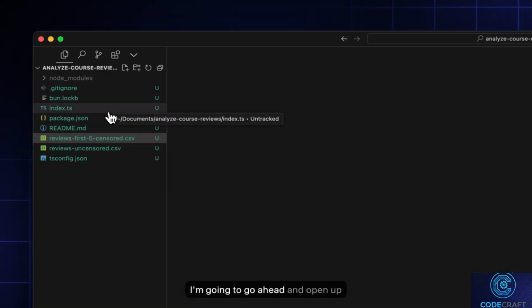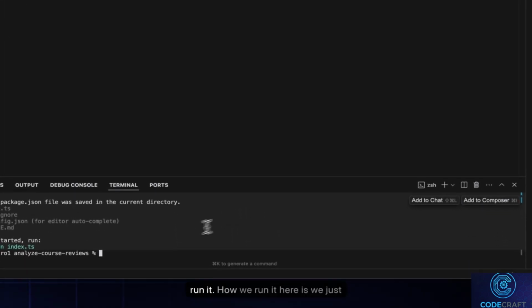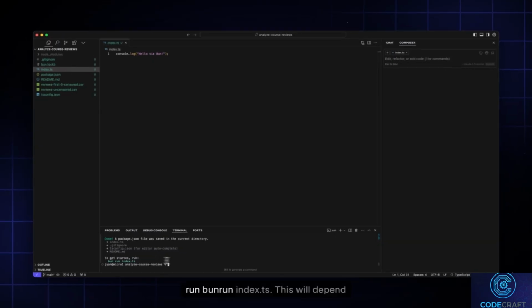So I'm going to go ahead and open up my index.ts. This is basically the main file, and I'm going to run it. How we run it here is we just follow this instruction. To get started, run index.ts, and this will depend on the programming language that you're choosing to use, but we can see here that we are running this file.